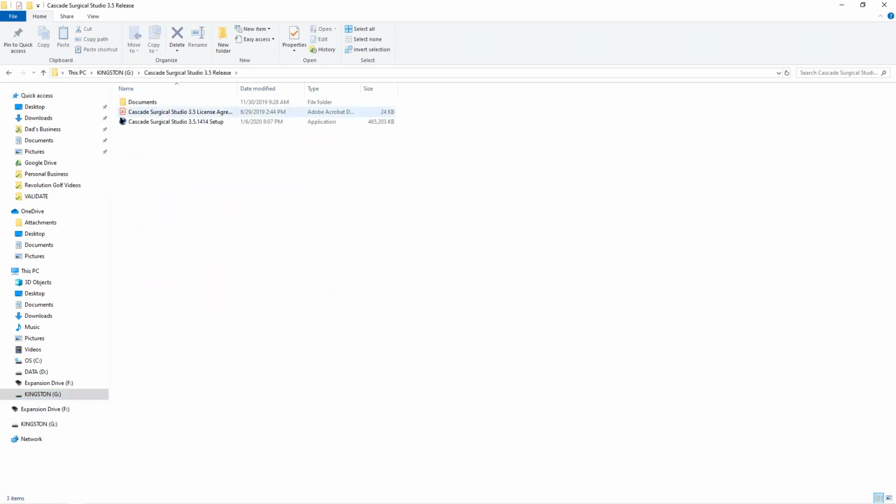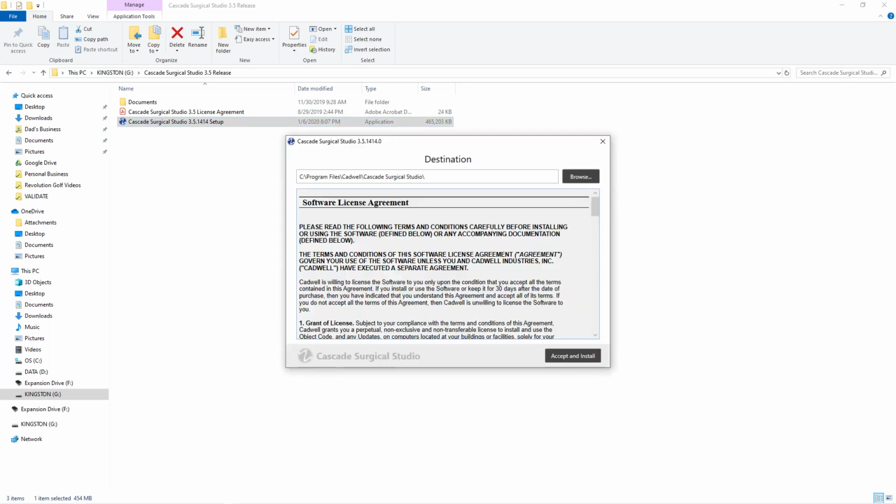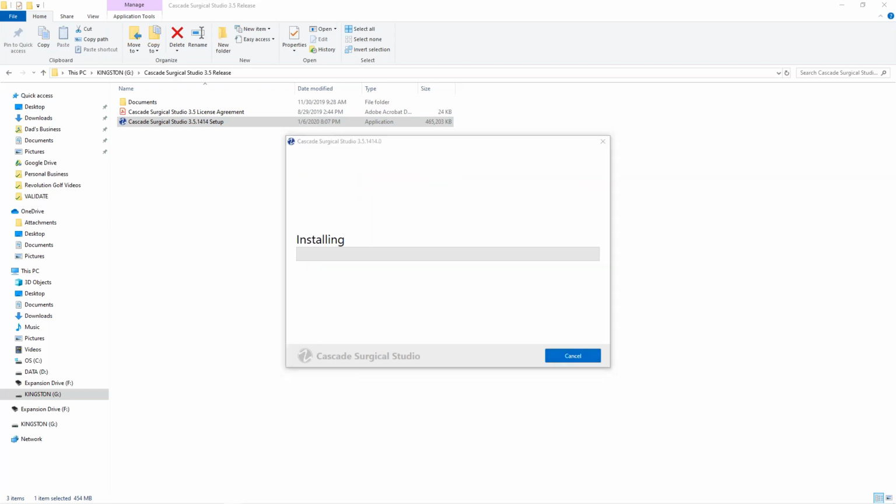And what you will have is this icon, Cascade Surgical Studio 3.5.1414. That's the latest release. You'll select that. For most of you, that will be in your downloads folder, unless you choose another folder to install it. You'll need to accept the user and license agreement, and the installation will take place.